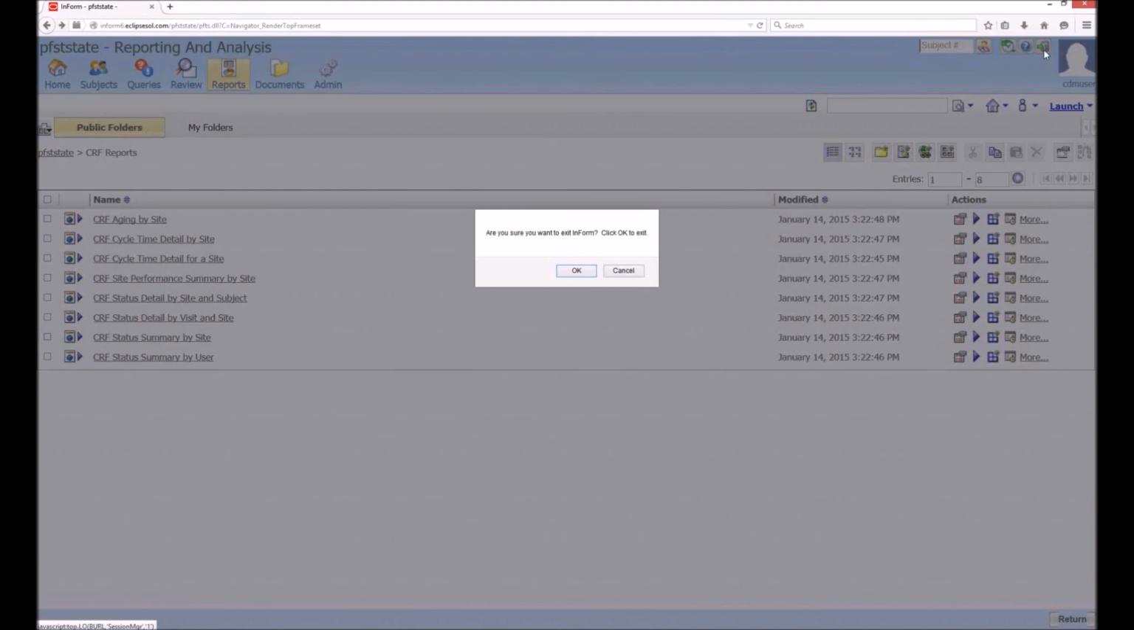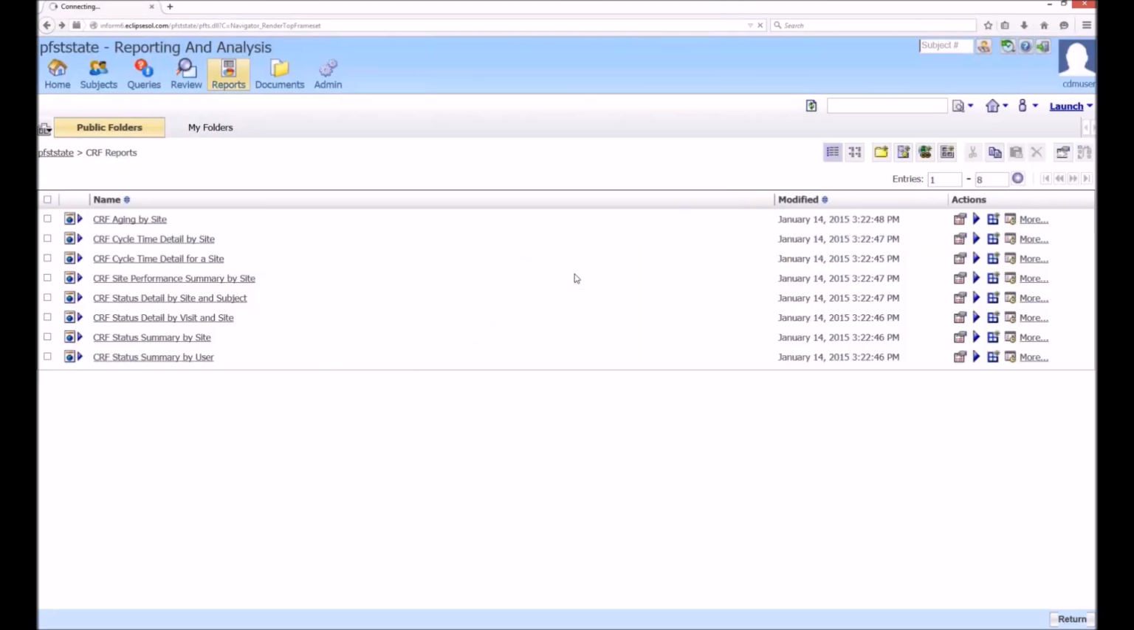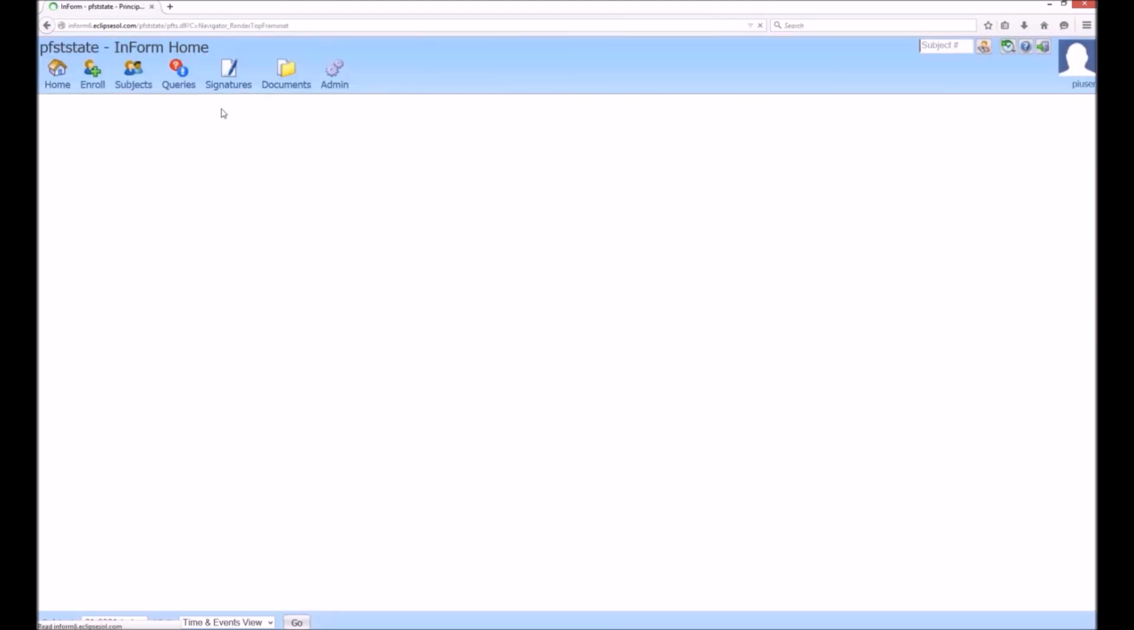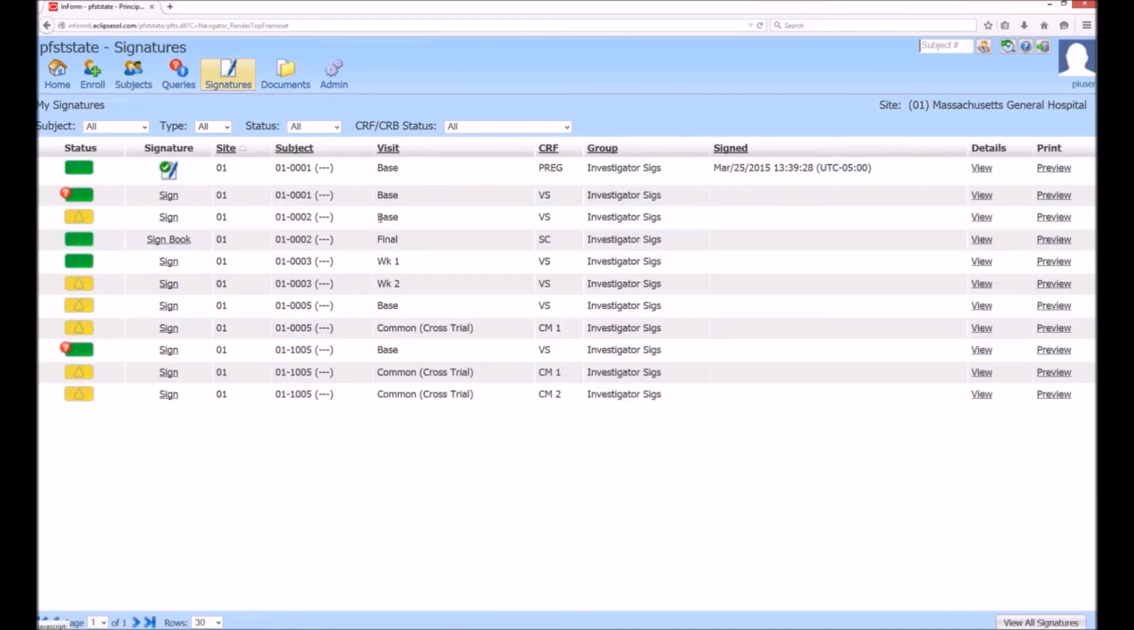Actually, let me go ahead and go back in as a PI user really quick. So here we actually do have both set up. We have a CRF signature for the pregnancy form, and here you'll see we have a casebook signature on the final form for the whole thing. So when we click preview here, we'll see the whole book, and when we click preview here, we'll only see that particular form.